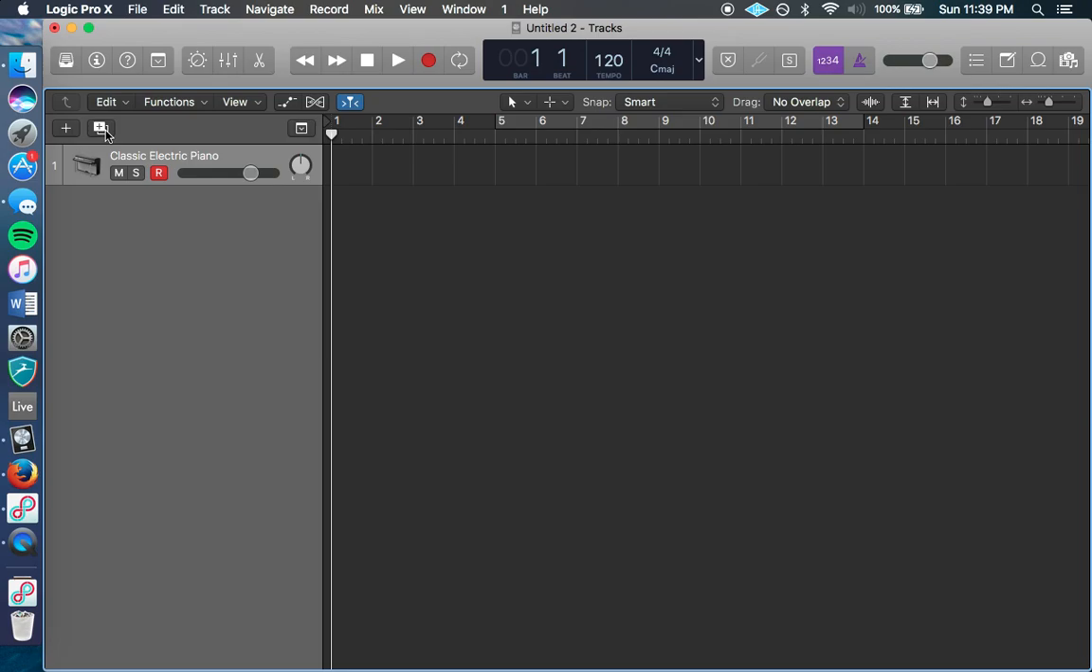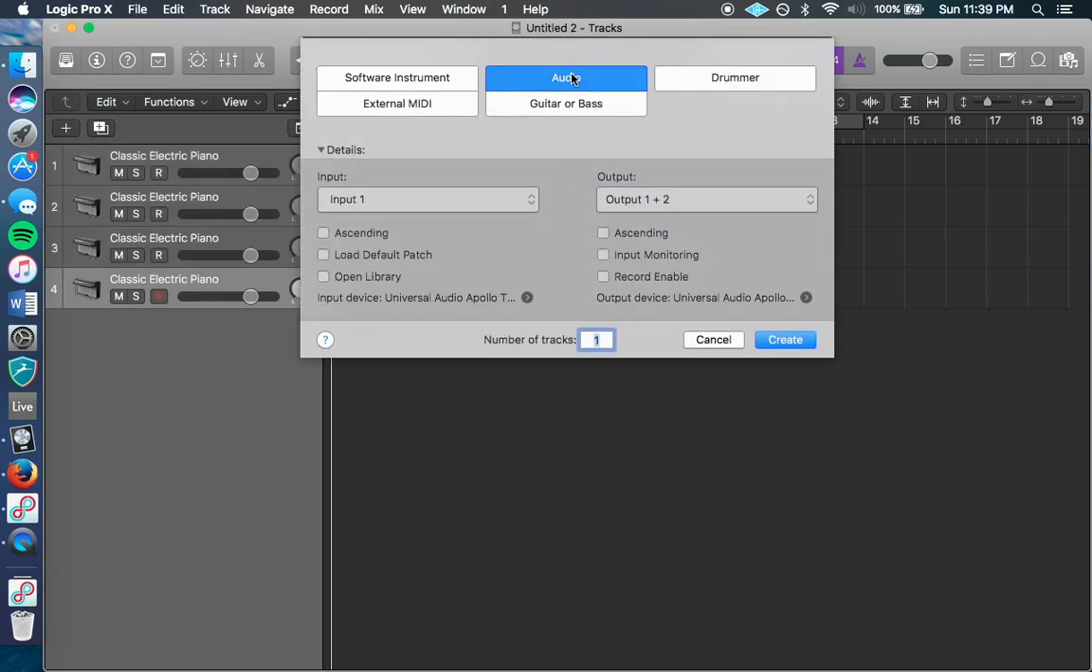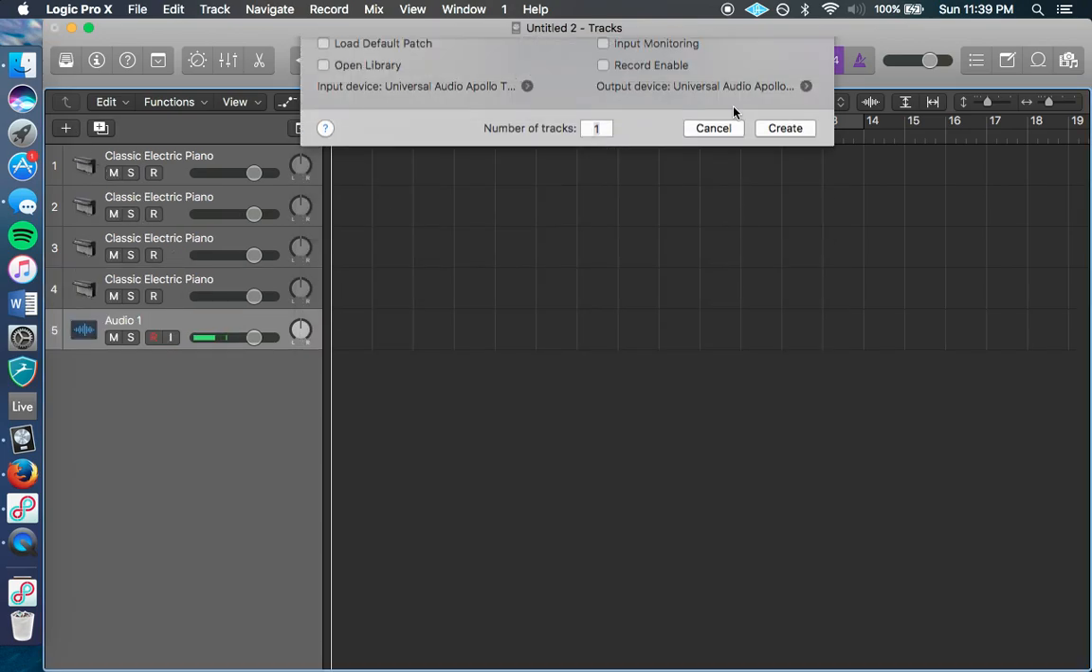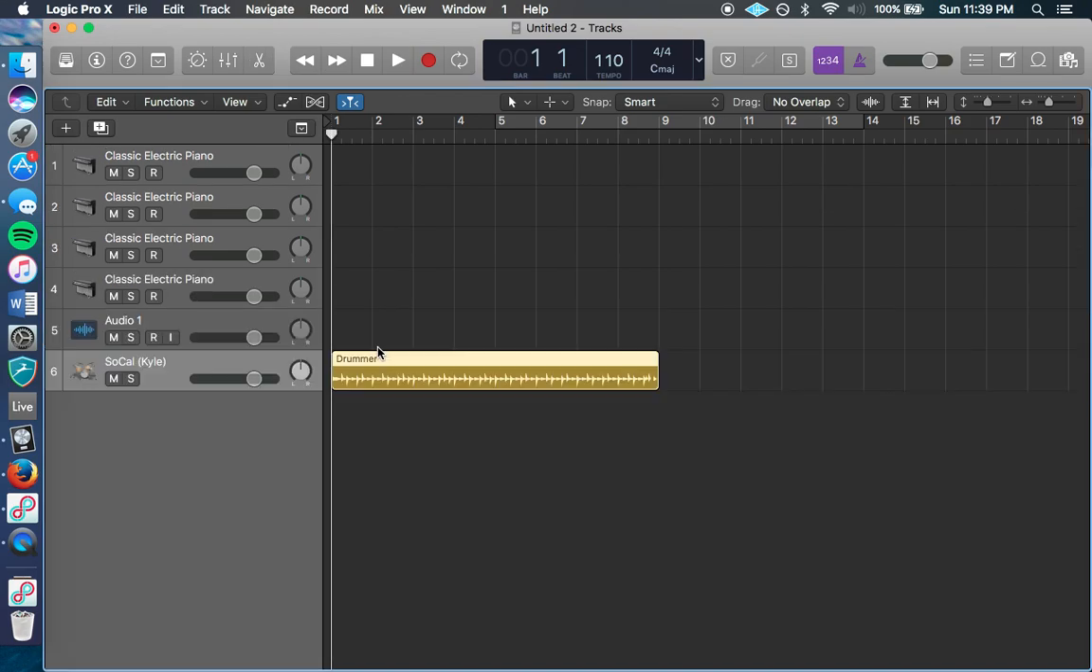Like, you can add a duplicate track, or you can add a new track. Let's say we want an audio track, a drummer track. So now we have a couple different things working.